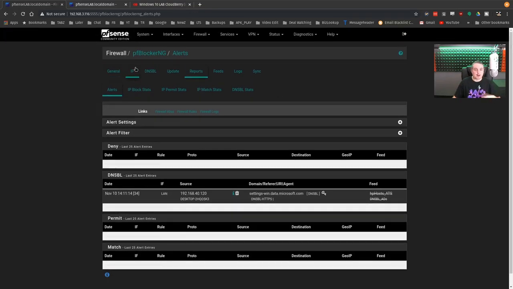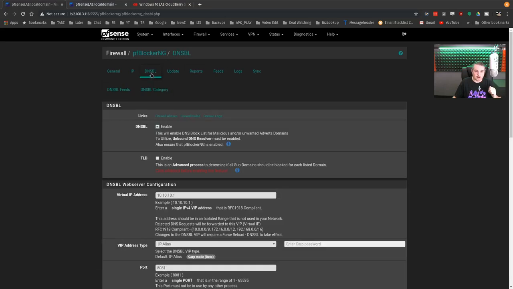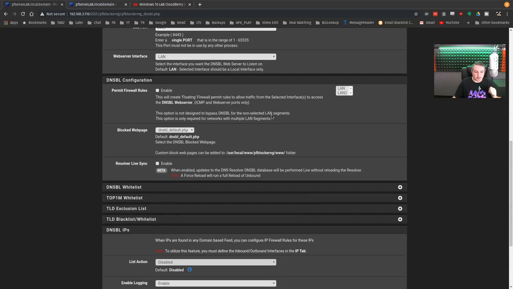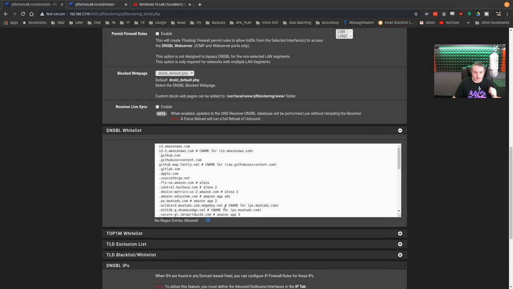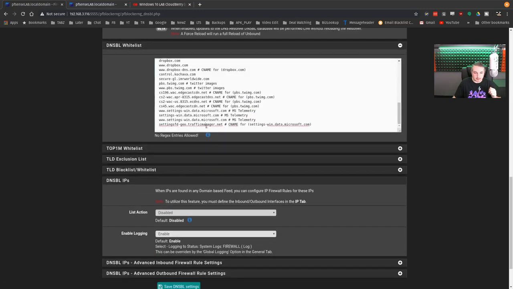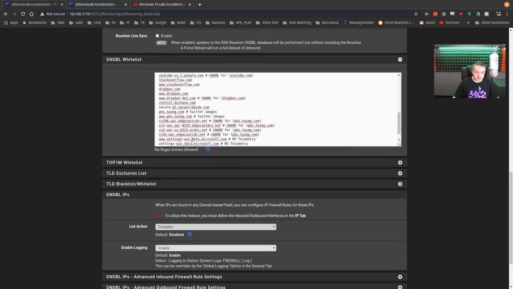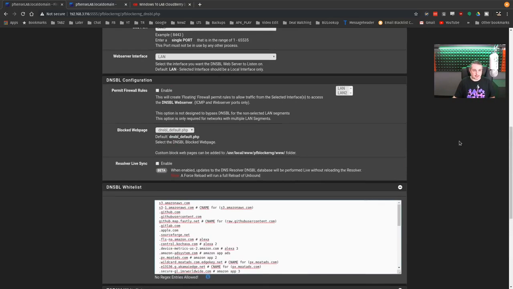Now, if you wanted to go back and see that whitelist later, not just in the alerts, you go over here to DNSBL. I'll scroll down here to the DNSBL whitelist. And you can see somewhere within here, hey, look, there it is for MS telemetry. So there is where you can edit the whitelist from the raw, so to speak, and no regex allowed. This lets you put things in here for the whitelisting, so you can do custom entries here.